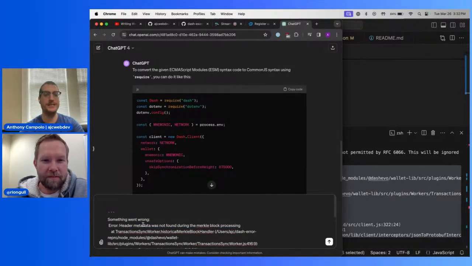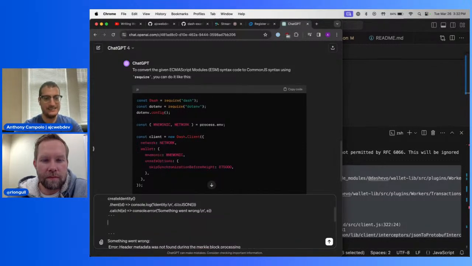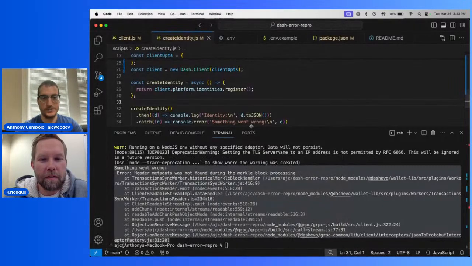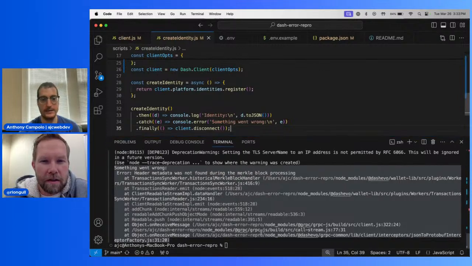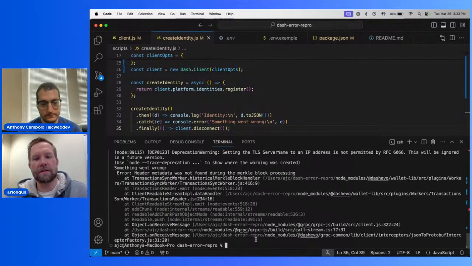So I guess the question would be, what does the header metadata have to do with the Merkle block processing? Which is a question that I cannot possibly answer with my current knowledge of the chain. Well, where is it coming from? So it's just coming from trying to run create identity. No, I mean, wallet lib, I'm just looking at the stack trace. gRPC looks like this. I've seen gRPC errors a lot, more than I'd like to.